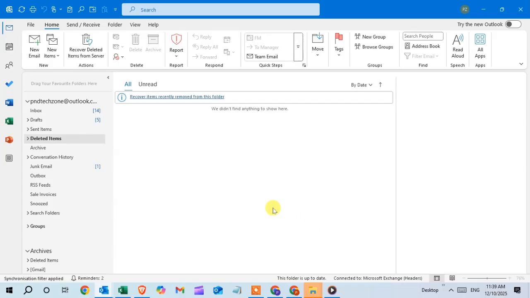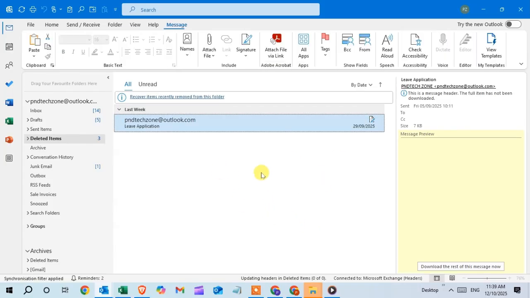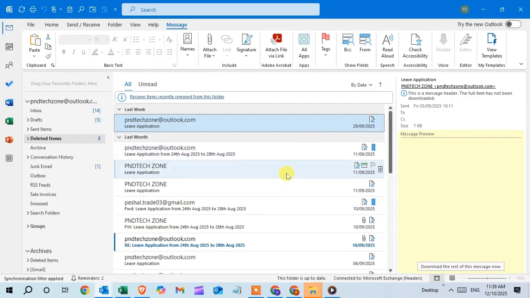Wait for a few seconds. That's it. You can see all the permanently deleted emails are recovered quickly here in the Deleted Items folder.